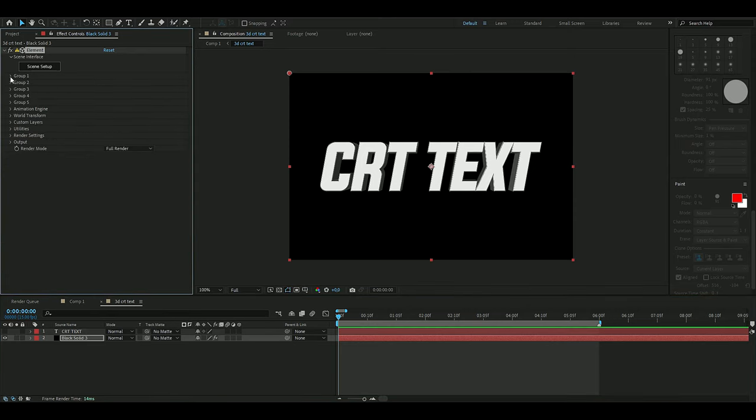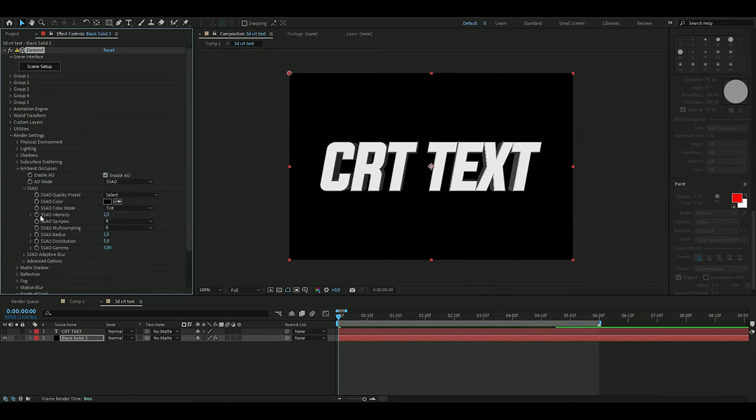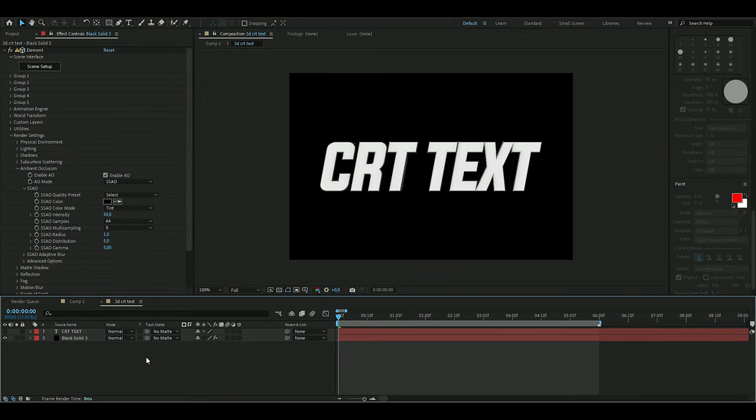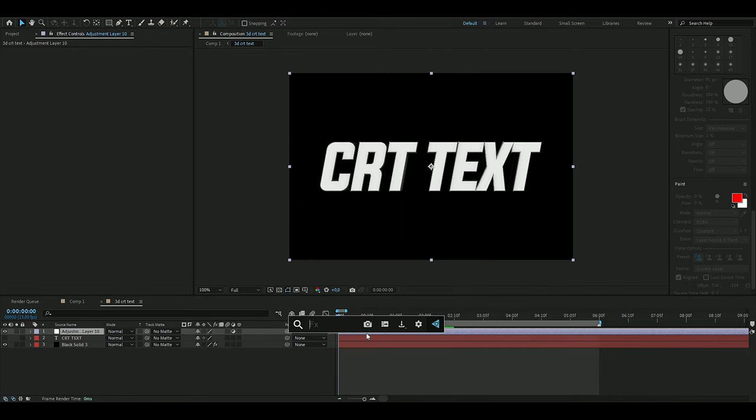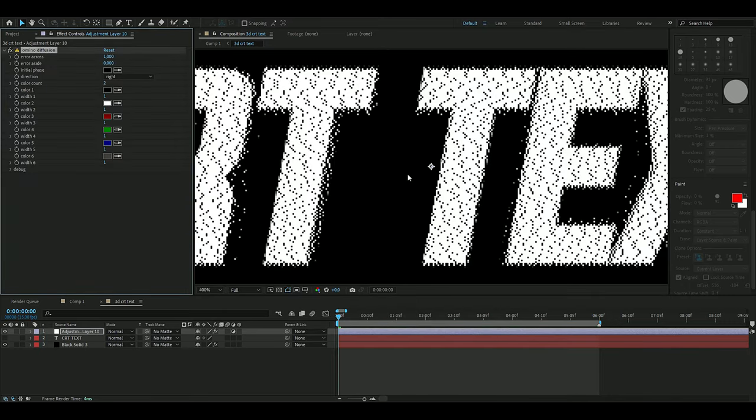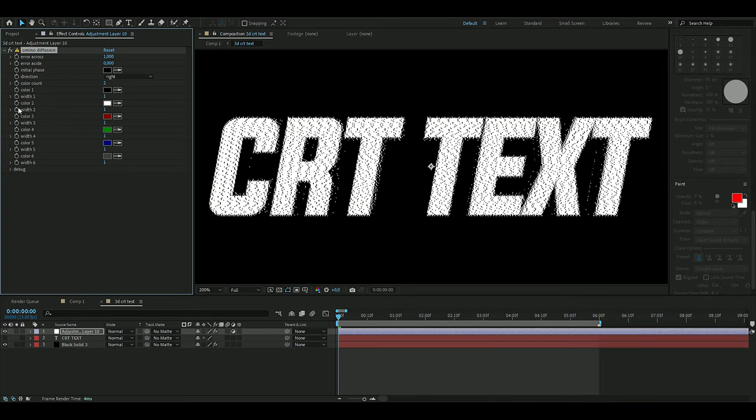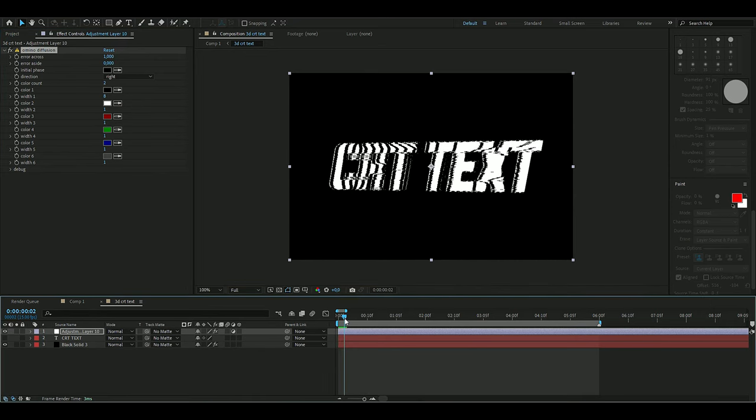You can close down group 1 for the moment, and then open up render settings. And here, go to ambient occlusion, enable AO, increase the SSAO intensity to 50. And the SSAO sample is going to be 64, just like that. And now we're going to add an adjustment layer by pressing Ctrl-Alt-Y. And here I'm going to add Omino diffusion, and it looks something like this here. What I'm going to do is to change the width 1 here to 8, so you get something like this.